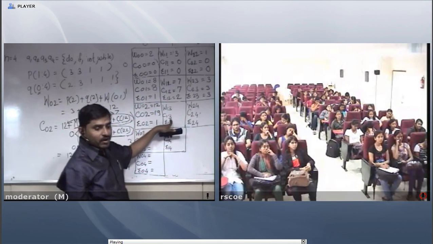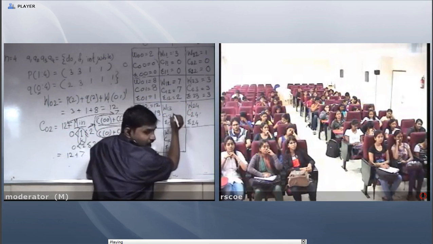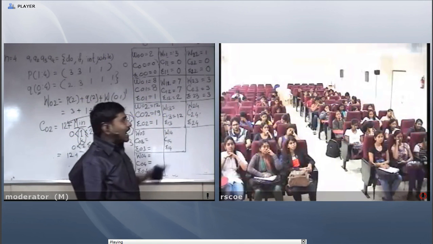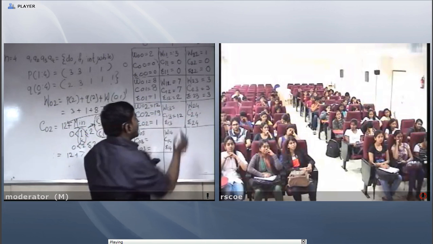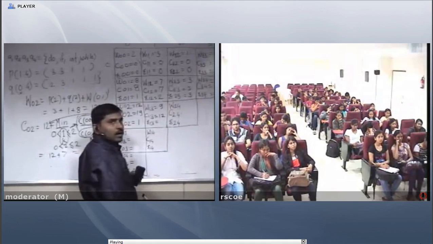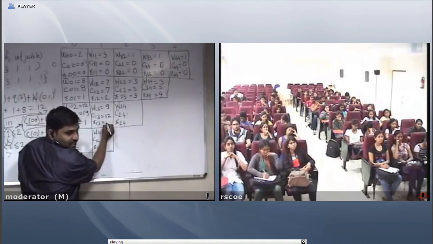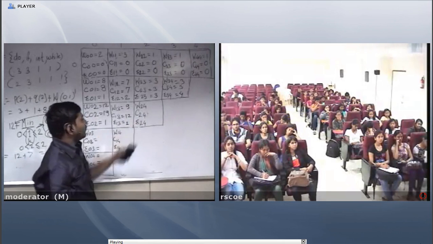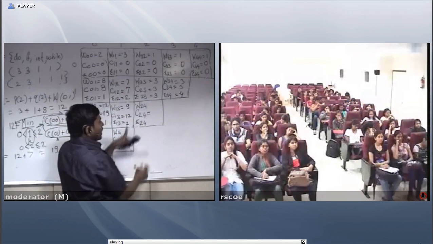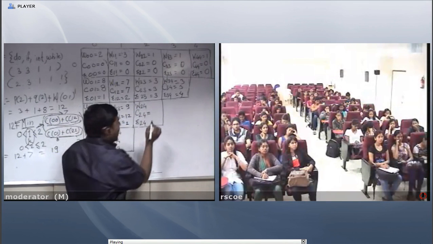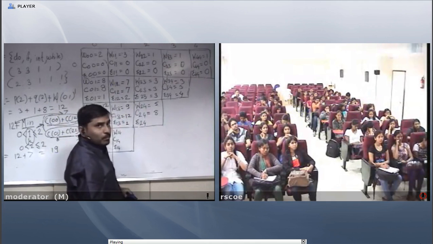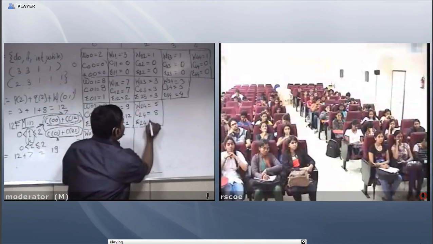Now again I find the values for C of 1, 3. If I calculate the cost from 1 to 3, I got 12. The weight from 1 to 3, I got 9. And the best root from 1 to 3 is 2. Similarly, we can find the cost, weight and best root from 2 to 4. For cost 2 to 4, we got 8; for weight 2 to 4, we got 5; and for best root from 2 to 4, we got 3.